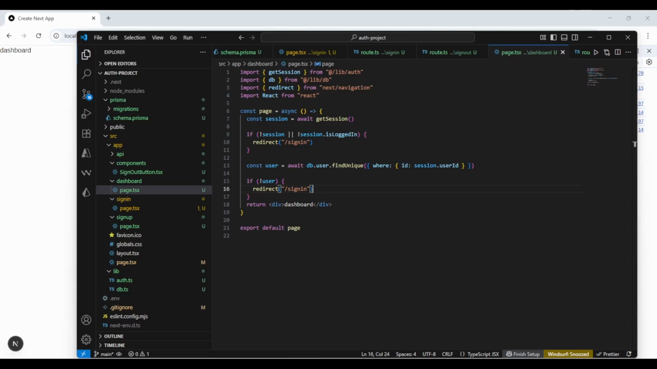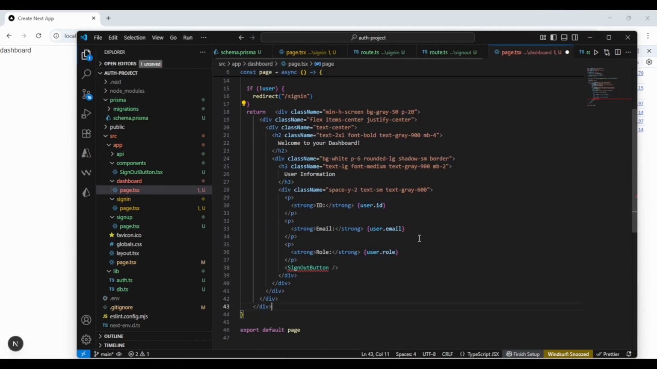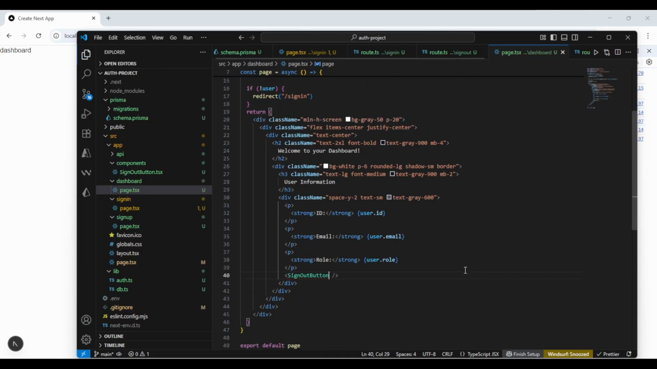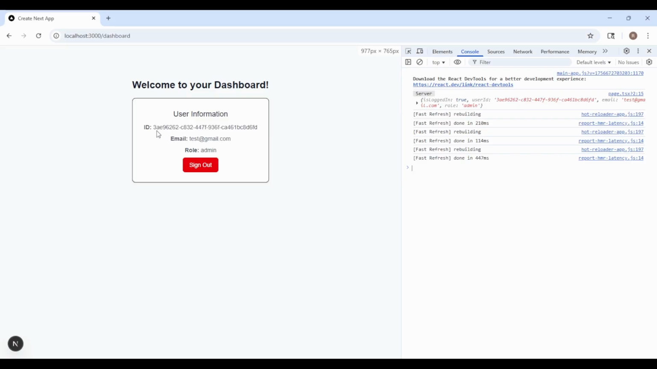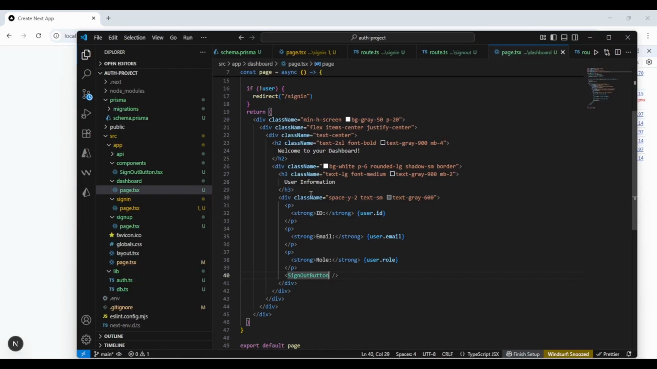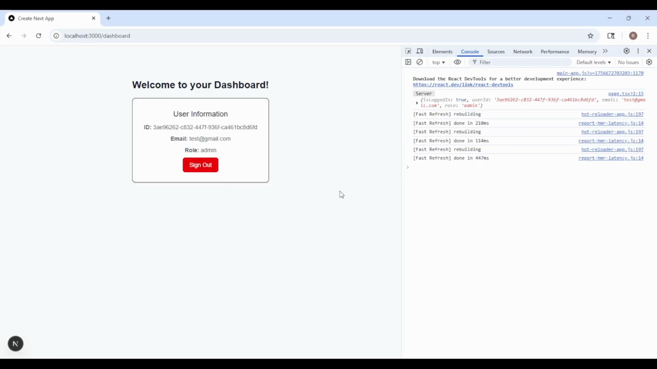Now, instead of having you watch me code out the dashboard, I'm just going to copy and paste this dashboard that I've created beforehand. What I've also done in here is import the sign out button. So this is what the dashboard will effectively look like. It'll just display the user ID, the email, and the role. Of course, when you're building a full-scale app, there's going to be a lot more information that you'll be pulling from the database, and you can use that to display more information.